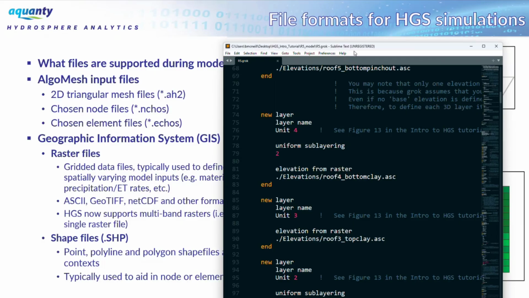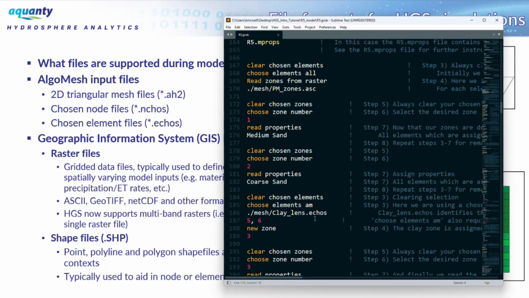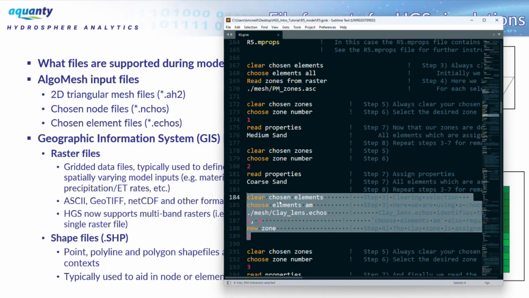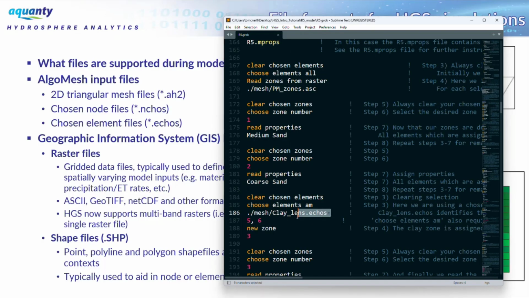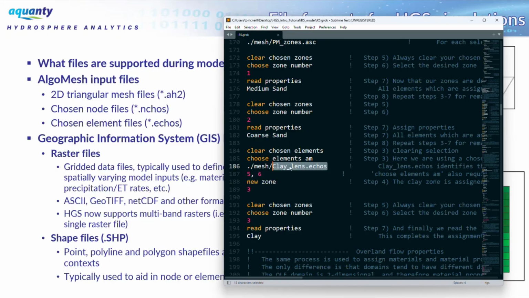In the tutorial that we're looking at today, we are actually going to see a few areas where AlgoMesh files are used. For example, here we're choosing elements which delineate the location of that clay lens that I mentioned before. The next time I update this tutorial, I'm probably going to swap these out for shapefiles, because that's generally best practice. The shapefile itself is not tied to the structure of your triangular element mesh, whereas these files are. So if I ever needed to update the triangular element mesh for this project, I would need to recreate this file for that new mesh, whereas a shapefile wouldn't need to be updated.